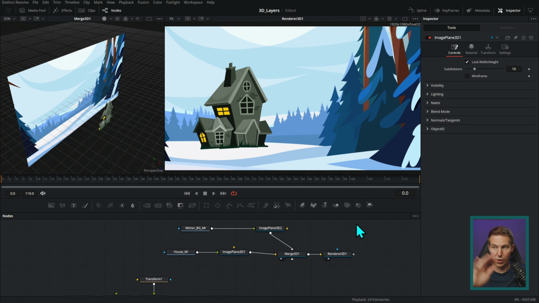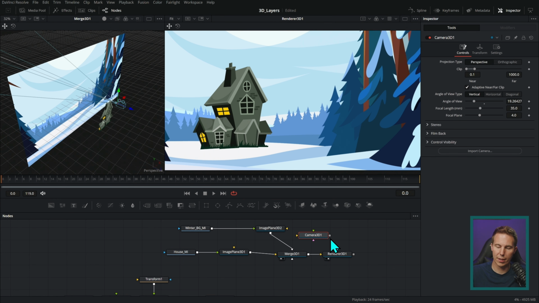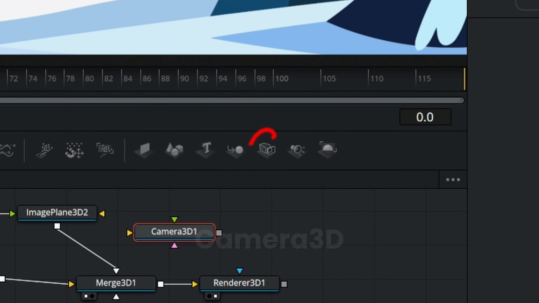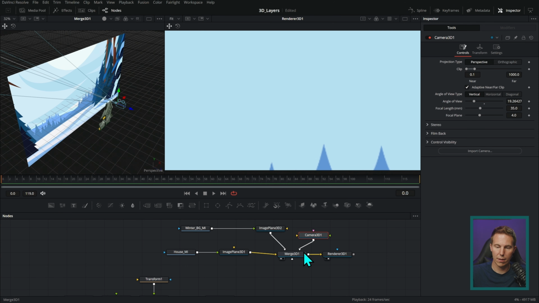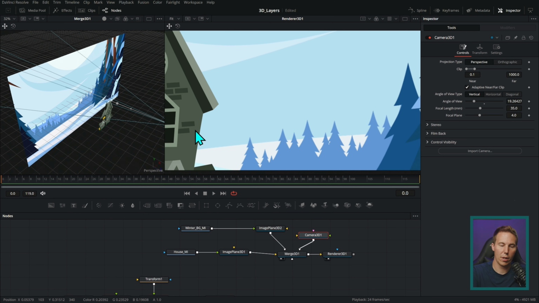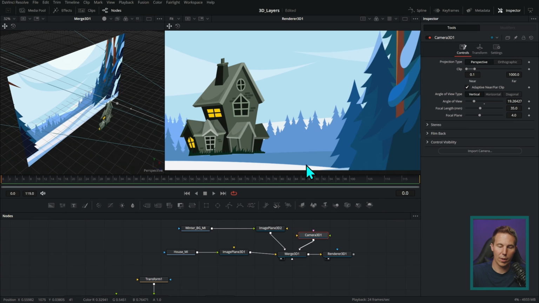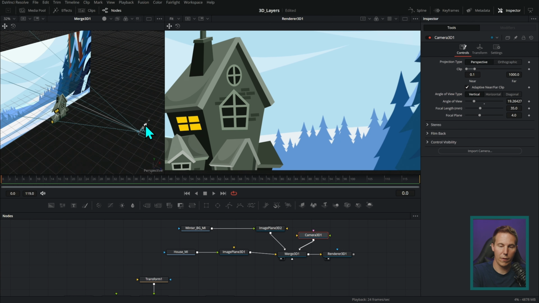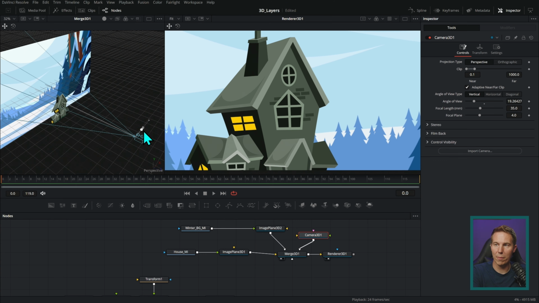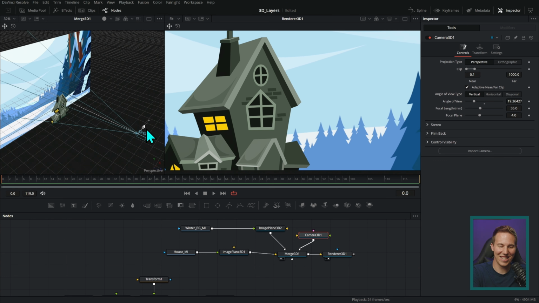But now here's where the cool part comes in. We can add a 3D camera. Check this out. I can take this Camera 3D. I just dragged it from right here. Take this and plug this into the Merge 3D. That's going to change my renderer because my camera is in a different place. But over here in my Merge 3D, I can grab this camera and move it back. And look what happens as I move this around. I can take this camera and move it. And look, we get a little bit of parallax there. Oh, isn't that so cool?